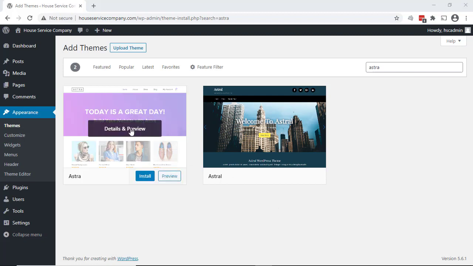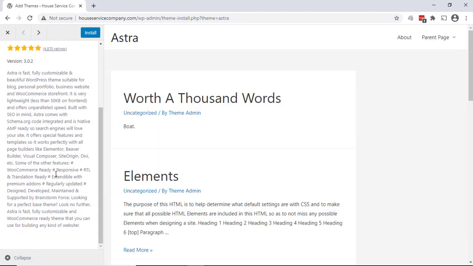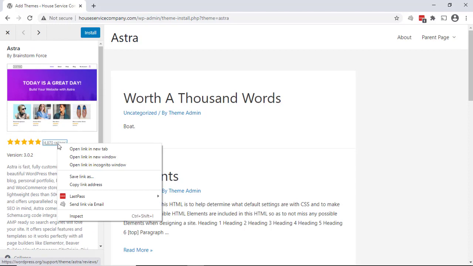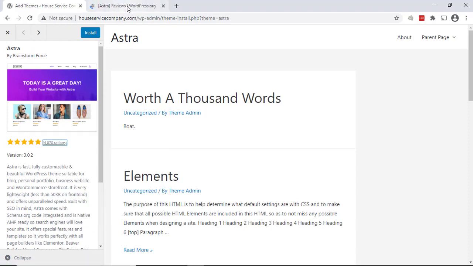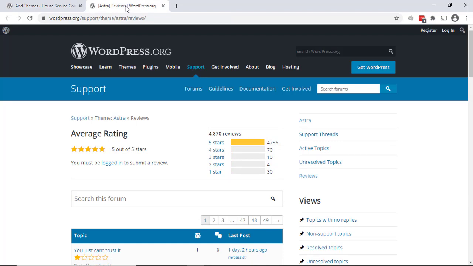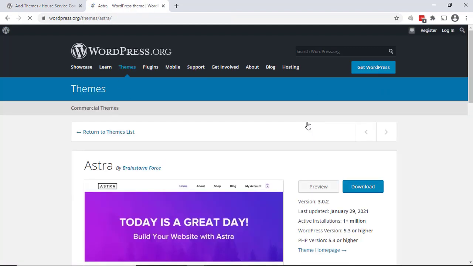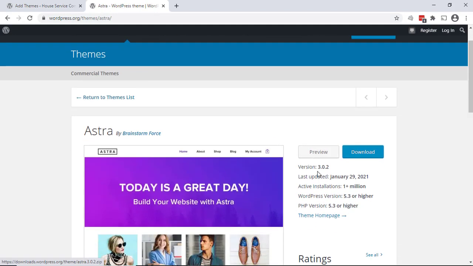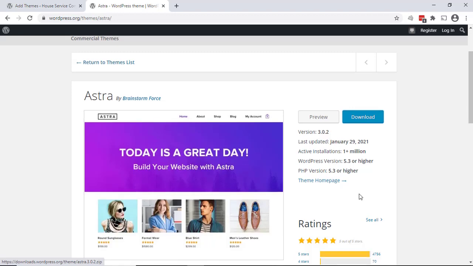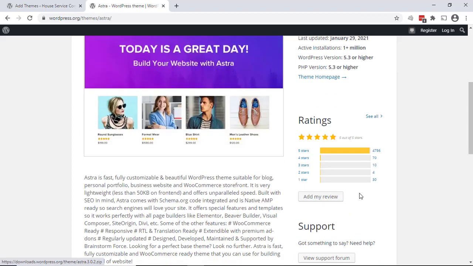What you can do here is just click on the details and preview. And then again, this is not intuitive. You just right click on the ratings, go open link in new tab. And this will move you into the WordPress repository of all the different themes. You can then click on the name up above, and you'll see information like what version, when it was last updated, how many active installs, and then more details about the actual ratings.